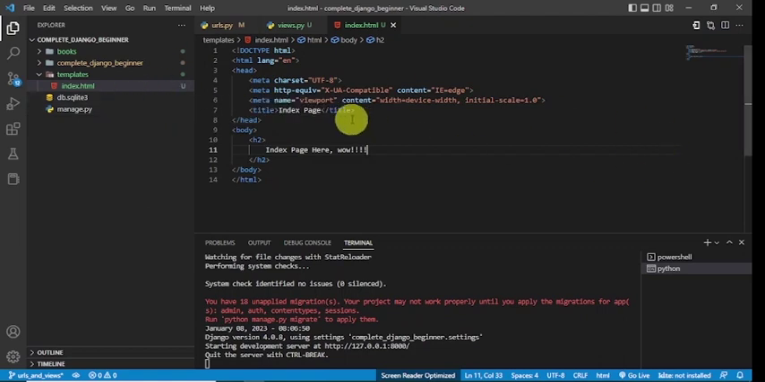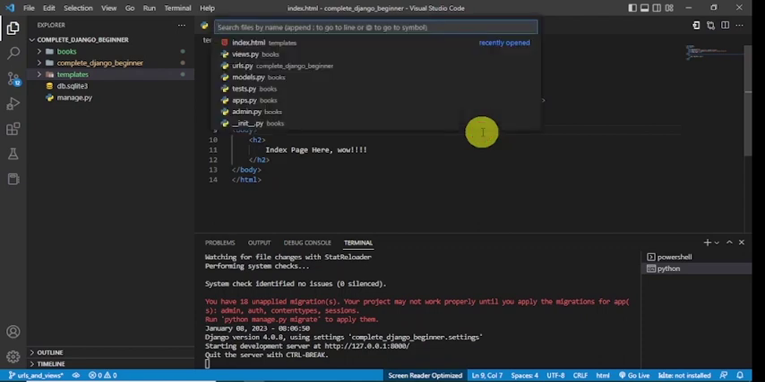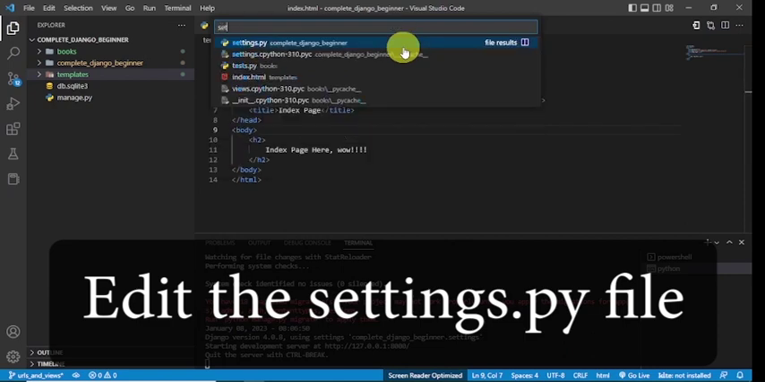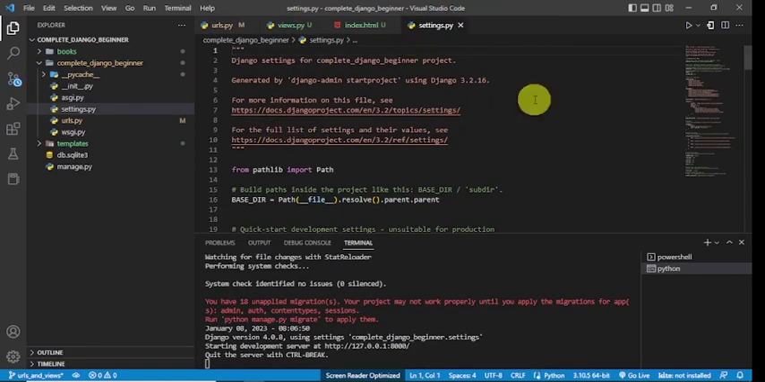Now it's time to tell Django where to find our template file, because Django doesn't know where to look to find our template file for now. To do that, we'll go to our settings.py file. To find your settings.py file, if you're using VS Code, you can simply hold Control and press P, and it brings out this search bar here. You search for the settings.py file, it comes out here, you click on it and it opens it up.